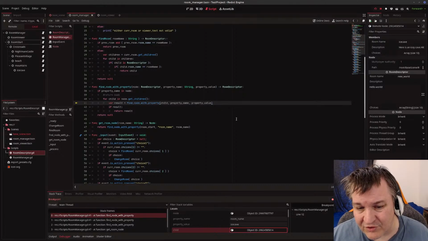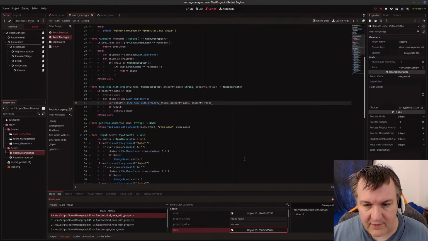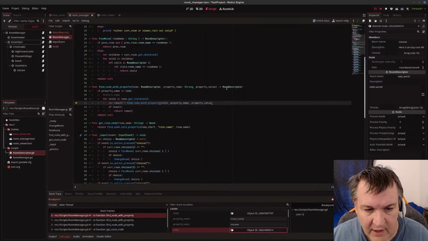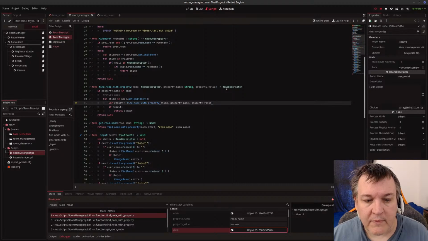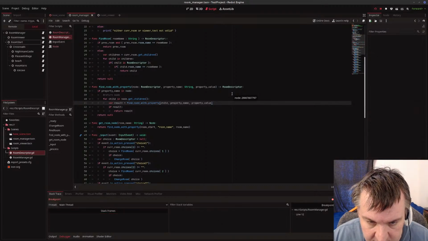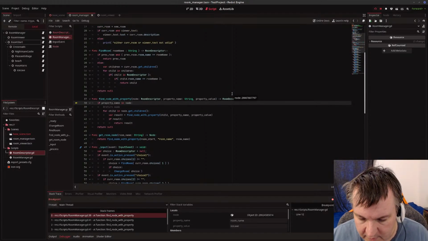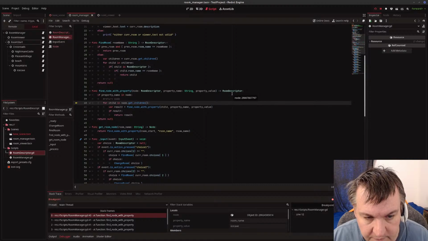Now let's see if it returns properly though. Here is where we have a problem. Okay, find node with property. Okay, so child, property name, property value. Okay, F11. Okay, F10.